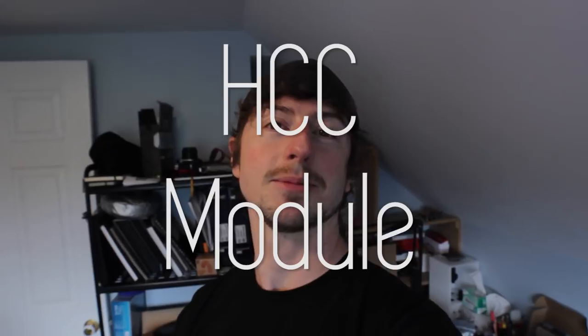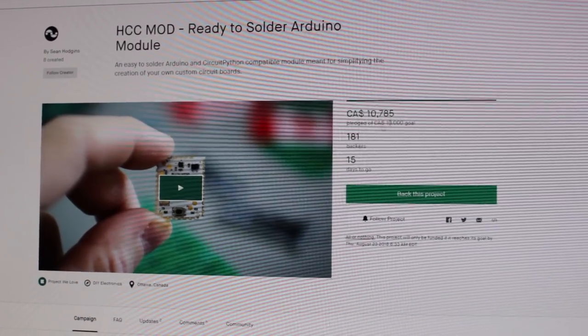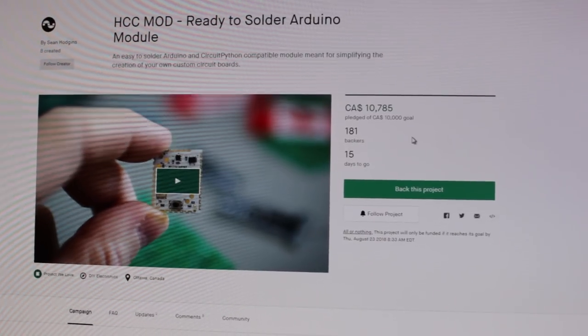So with the HCC module Kickstarter still going, actually we just hit our campaign goal of $10,000, which is awesome, and we still got like 15 days left. Pretty cool. But I've had a few questions on how I'm going to program the bootloader on them. And of course, since it's open source, some people are going to want to make their own module, so they'll want to know how to do that also.